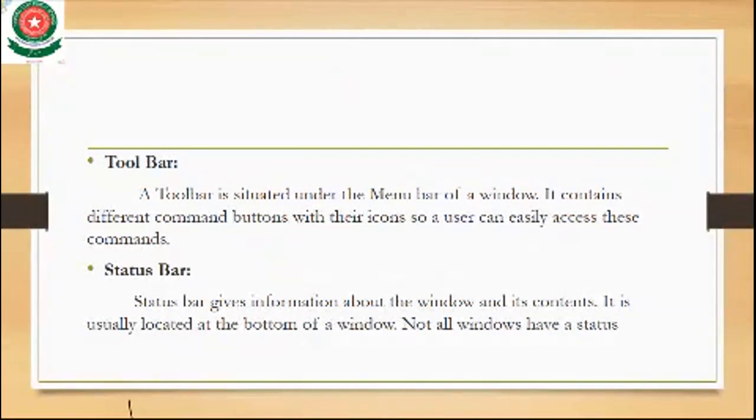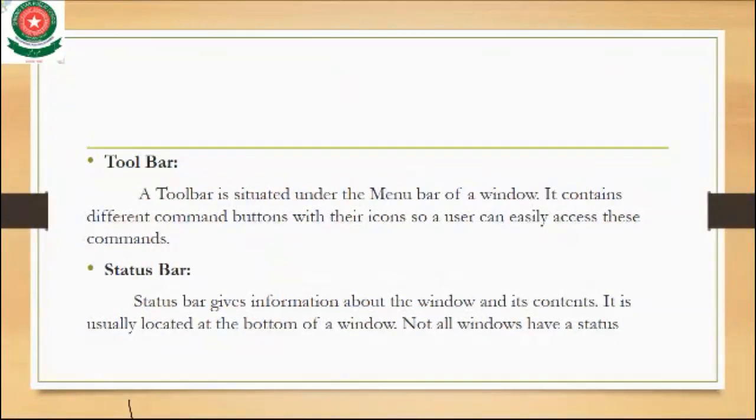Okay, toolbar. It is situated under the menu bar of your window, and it contains different command buttons, and you can easily access these commands. It contains the icons of, for example, the back button, forward, folder, and search. All these icons are included in the toolbar.